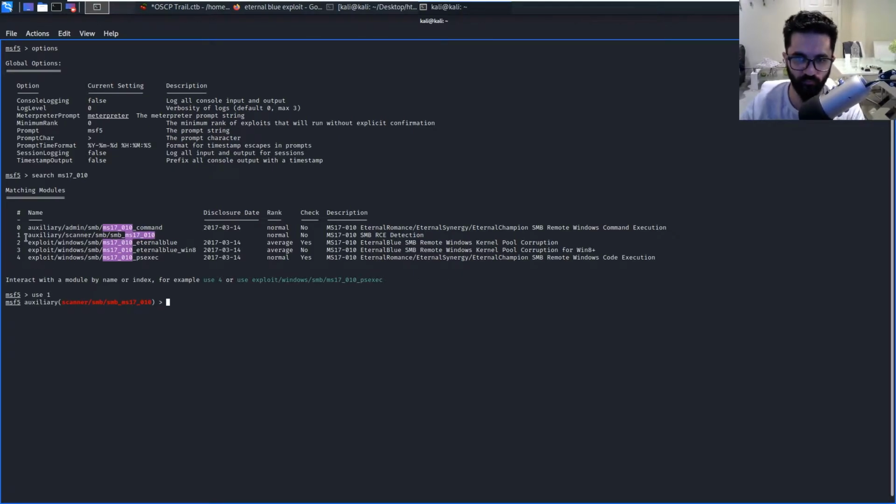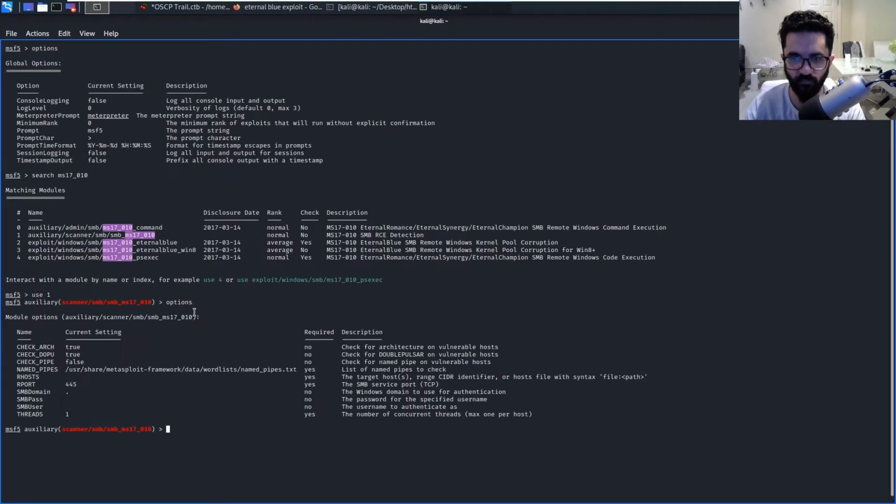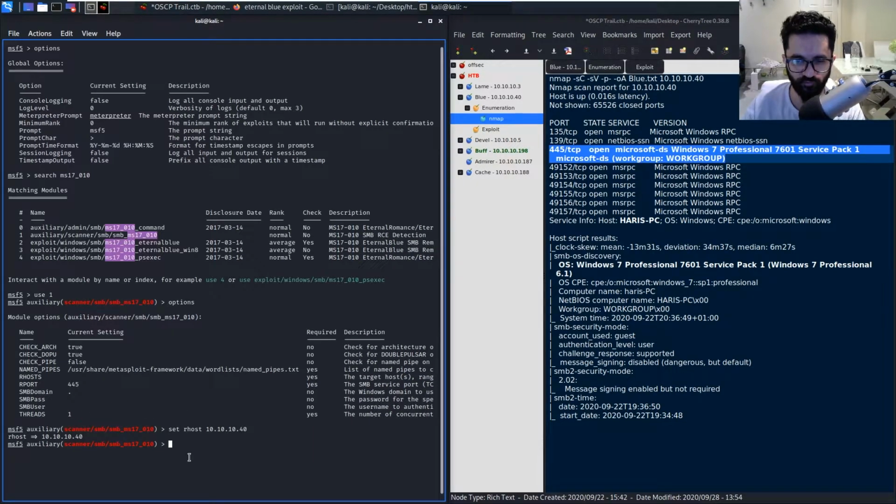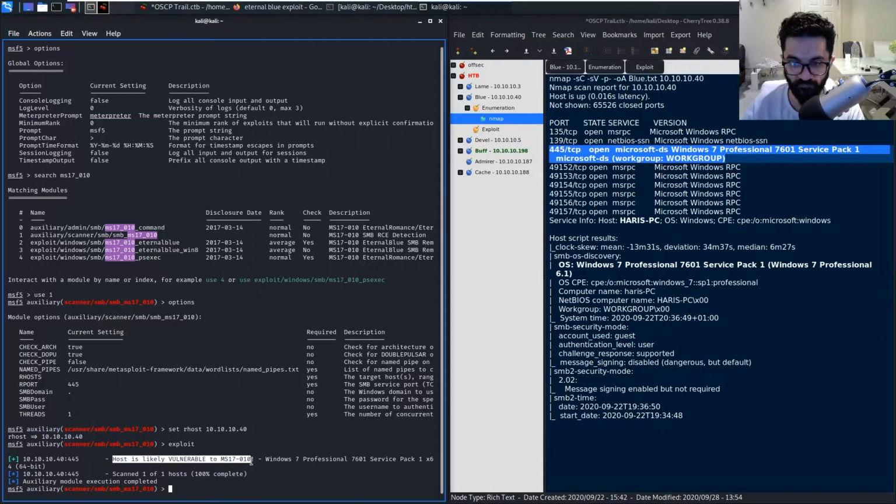We can use one, or we can copy this and say use and paste it, that way we can see it. We want to scan the system to see if it's vulnerable to MS17. So we set RHOSTS to 40, and the RPORT is 445. Yes, it's here. And set threads, and we will exploit. Host is likely to be vulnerable to MS17.